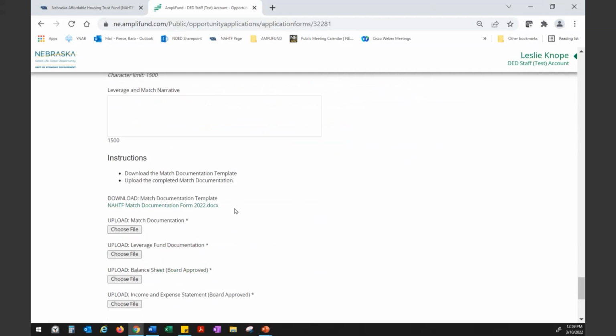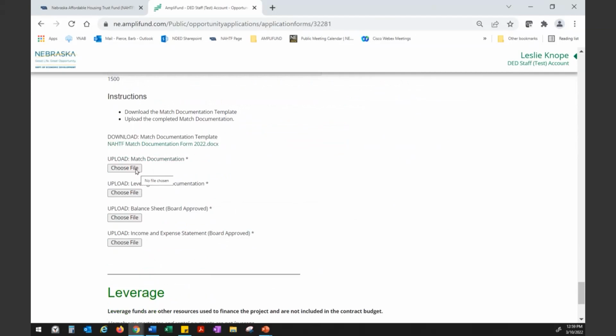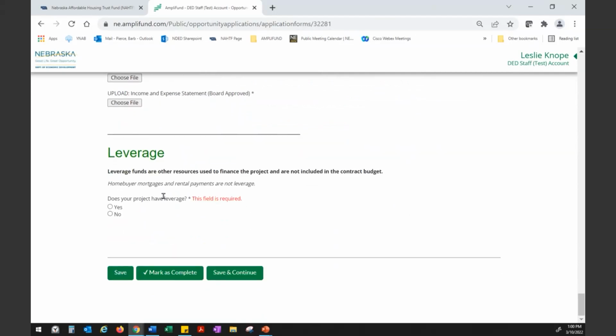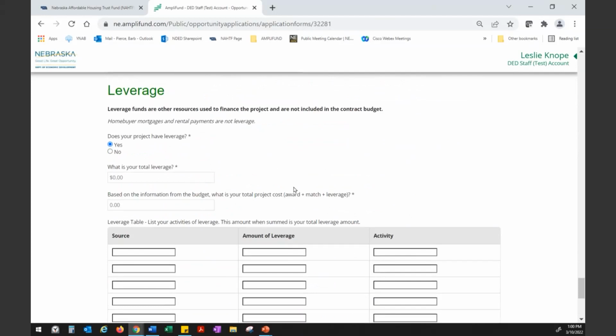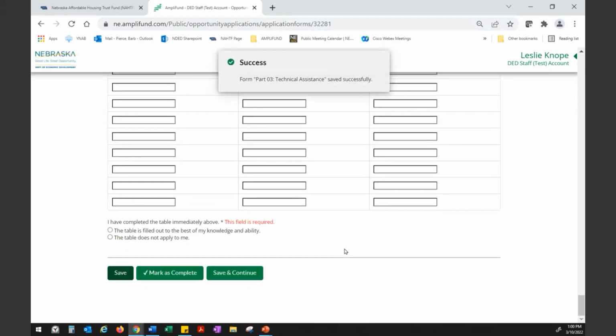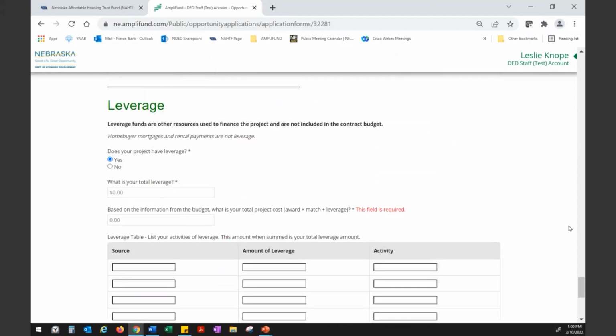Here's the places for adding your match documentation. Of course, you have the match documentation form. This goes on letterhead. You download it, and it goes on letterhead. Your authorizing individual needs to sign it. You will upload it, and upload any leverage documentation, the balance sheet, and the income and expense statement. Here's where the leverage table is. You can fill out for leverage. And when you get that all filled out, you would hit save, and you would be done with that section.